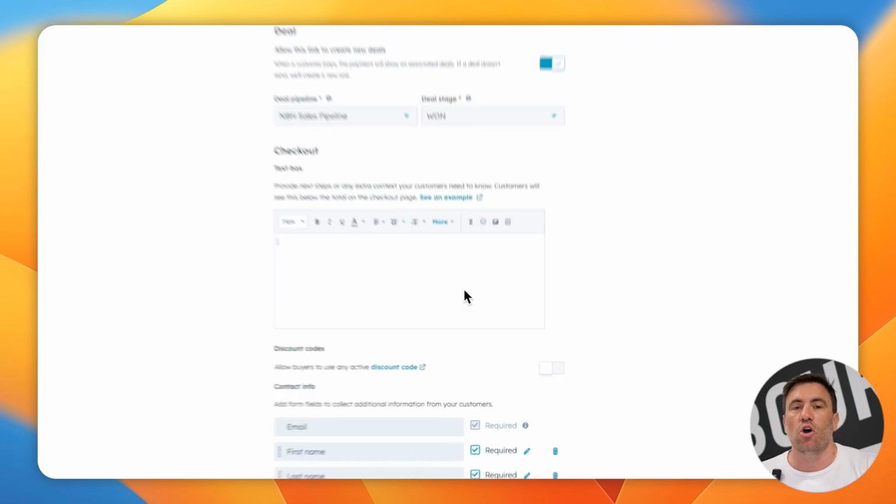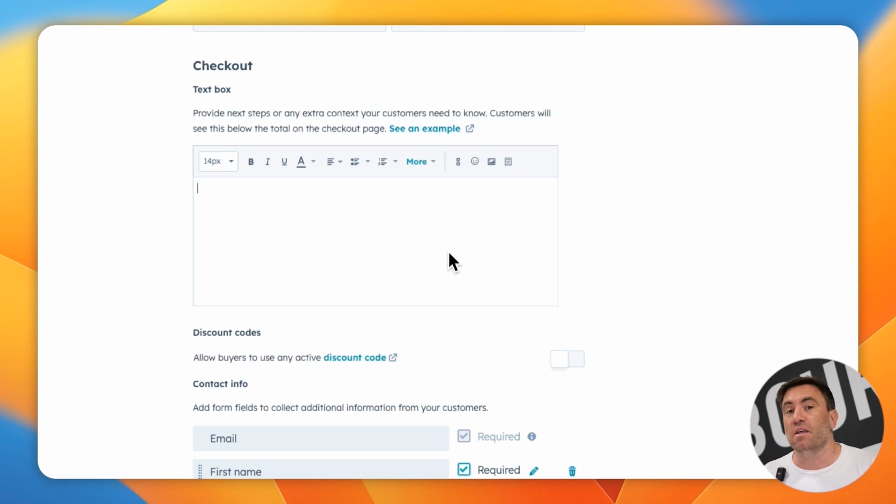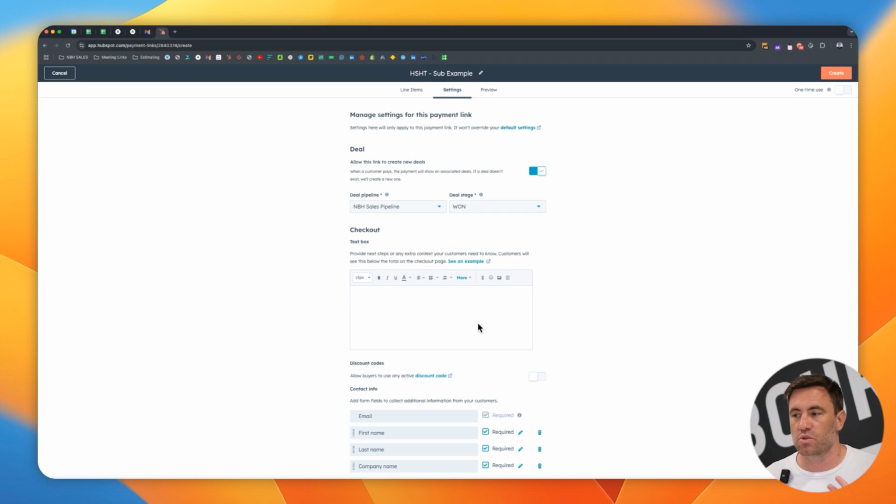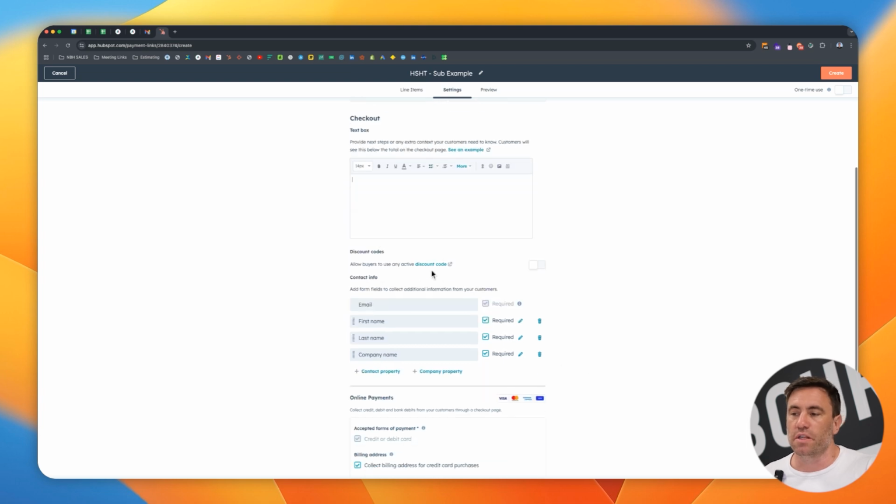Checkout box, this is for terms and conditions and anything that you need to put in there that the prospect or the customer or client needs to be aware of as well. It's good to be very transparent about how your services work, cancellation terms. It's a big one as well, who to get in contact, all of that sort of jazz. Discount codes, we've also got the contact information.